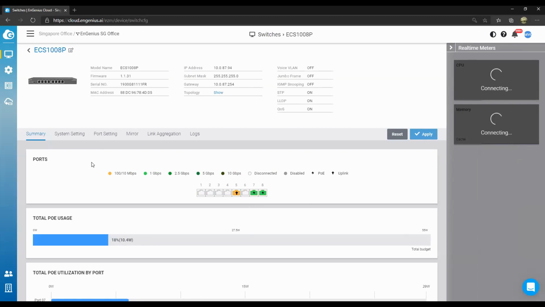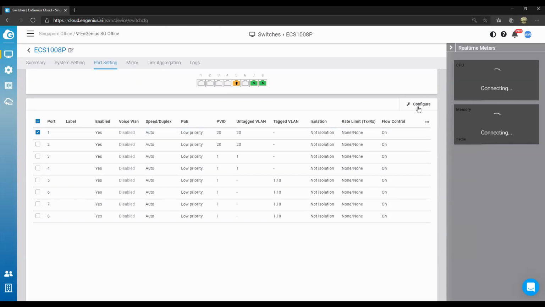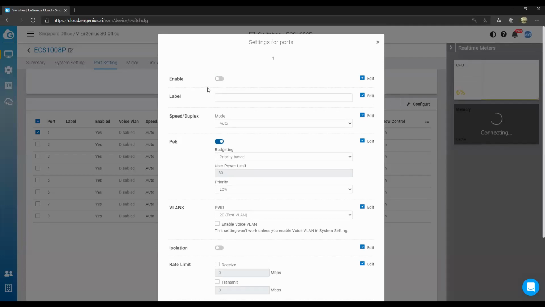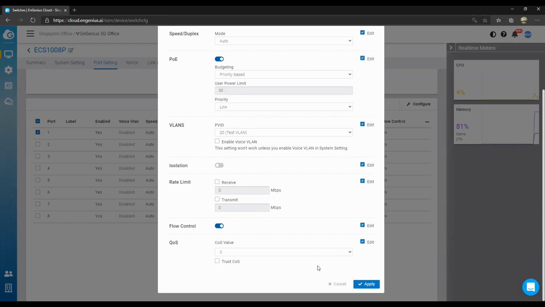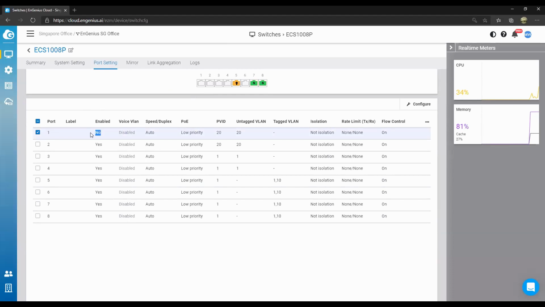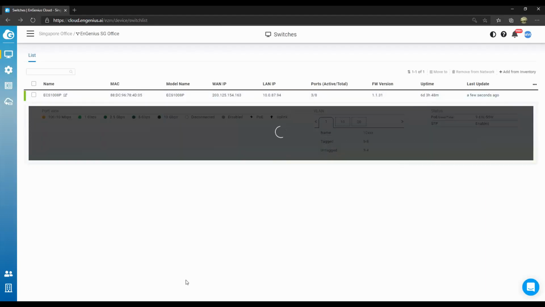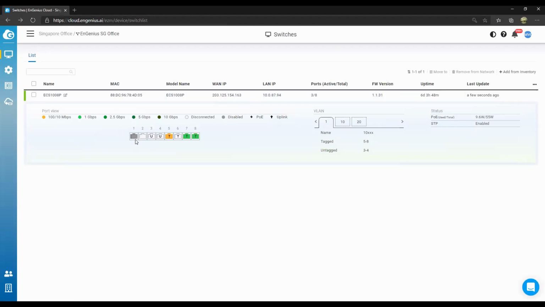So if I go into the details of the switch, I just go on to the port setting. Select port number 1 and then configure. From here you can directly disable that port. If you want to disable just PoE, you can do that as well. But if you want to disable the port totally for both PoE and data, just click on the disable button and then apply. Then it would reflect right away whether this port is enabled or not. On your visualization view, it will also show you that that particular port is disabled.